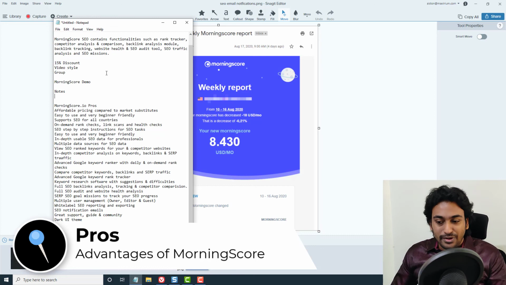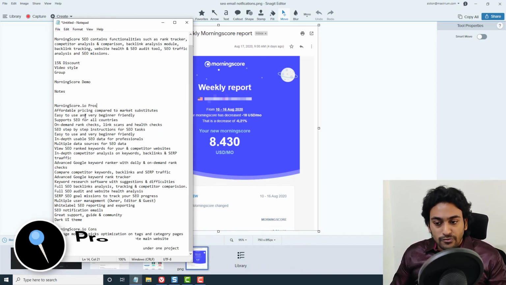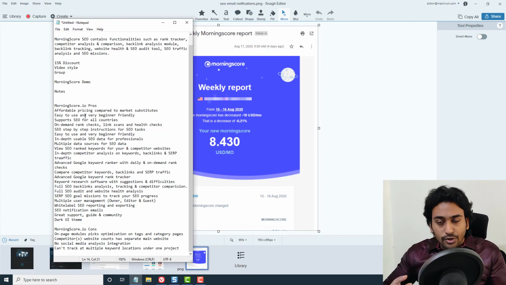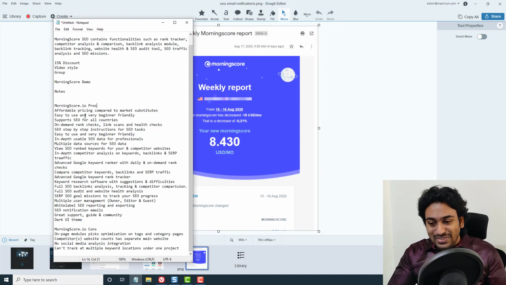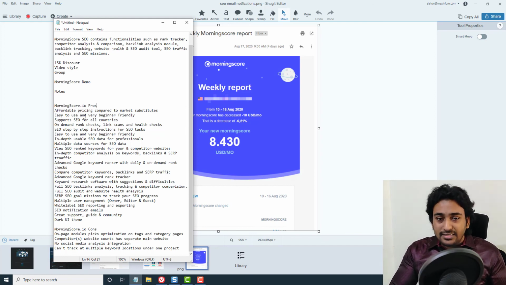You can see I have kept a record to make sure that I remember everything. MorningScore pros. First, affordable pricing compared to the market substitutes. Beginner friendly and very easy to use. Supports SEO for all countries. On-demand rank check and link scan. It also scans automatically every day, but if you want to do it on demand, you can do that from the dashboard. Step-by-step instructions for SEO tasks.